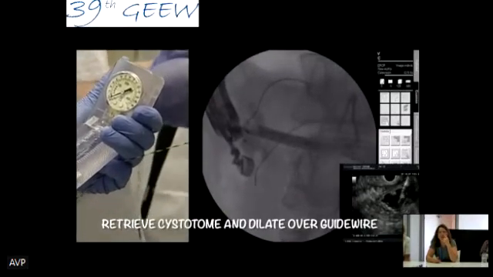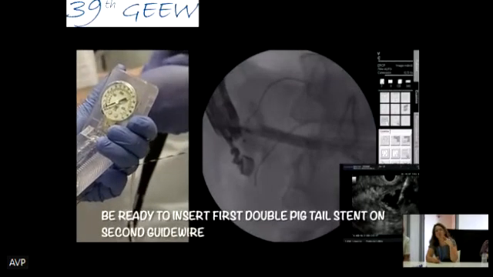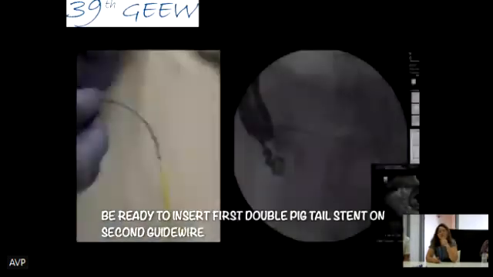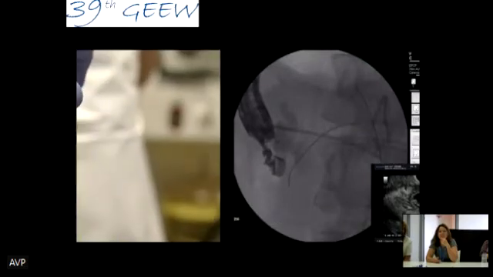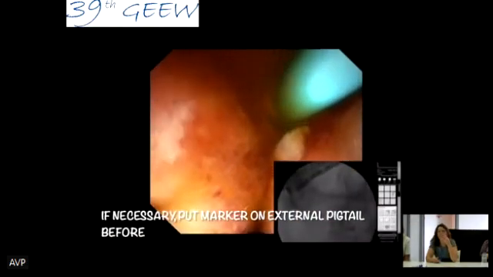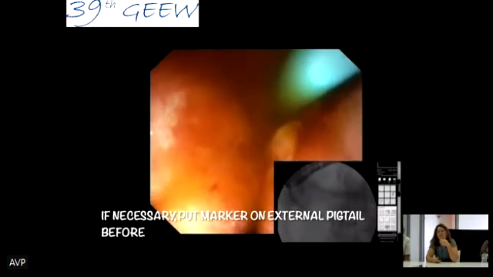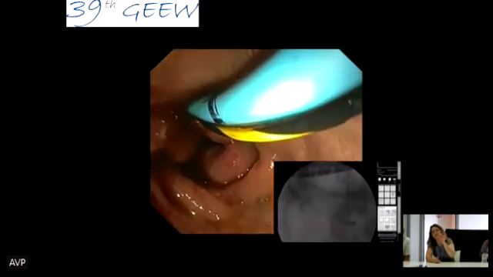Here we will dilate over the guide wire. We can also put first a stent and then dilate. Yes, so this is the pigtail. We put a mark on this one because there's no marker. But the new stents also have a second marker. It's very useful if there's not one, because you cannot really see the end of the pigtail stent, and if you see it, it's too late.